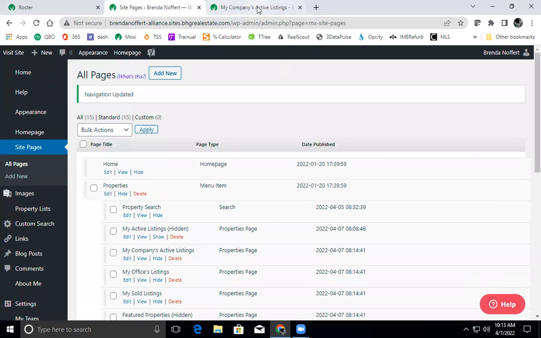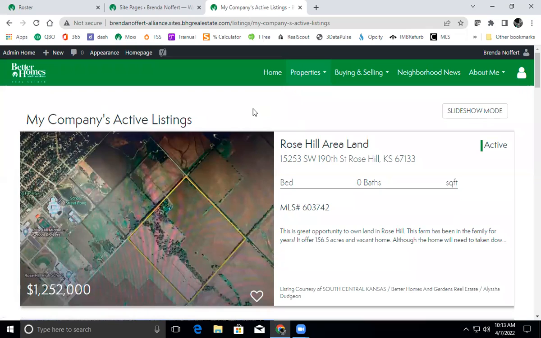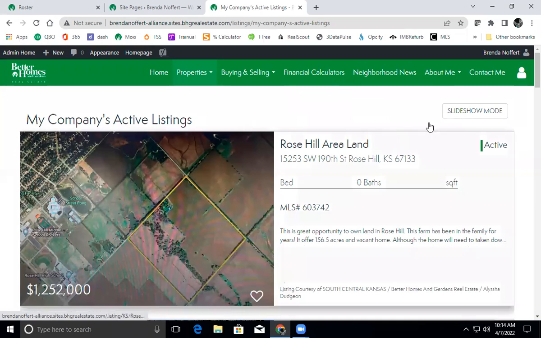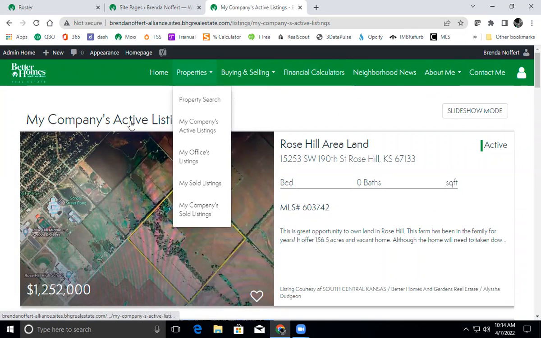So when I go back to the page that we had for Brenda, I haven't refreshed this yet. So we don't see the financial calculator up here or the contact me on the extreme right. But when I refresh it, you'll now see contact me is on the outside. Financial calculators is not inside buying and selling anymore, and so on.